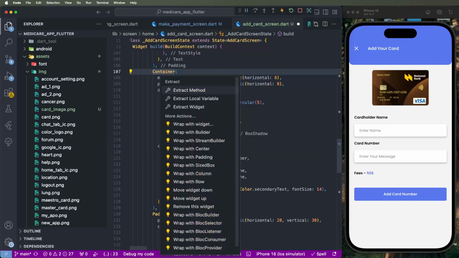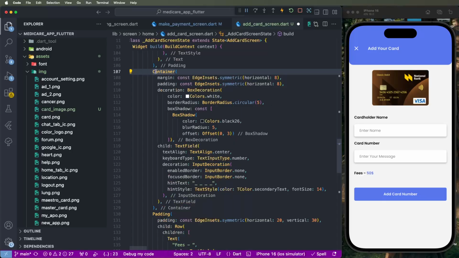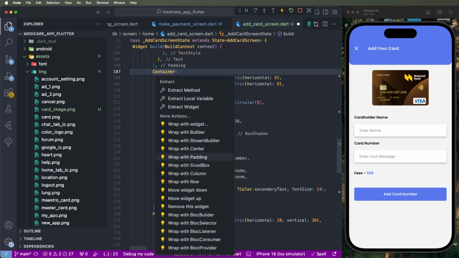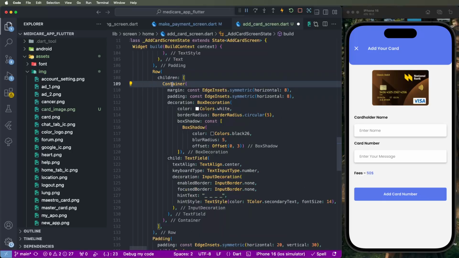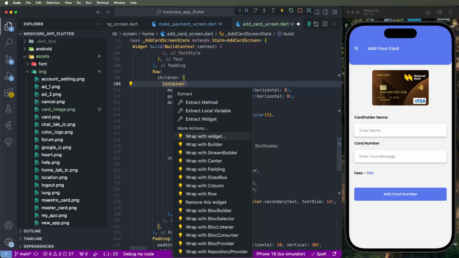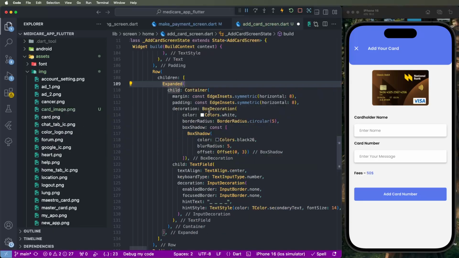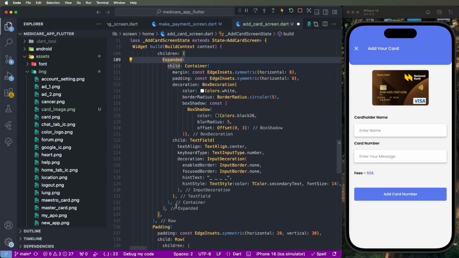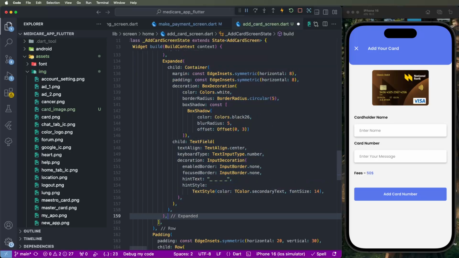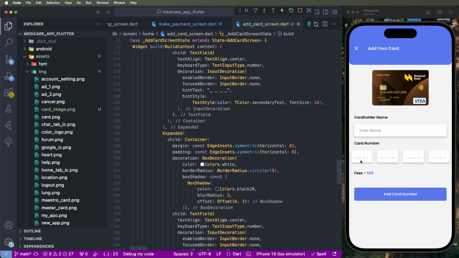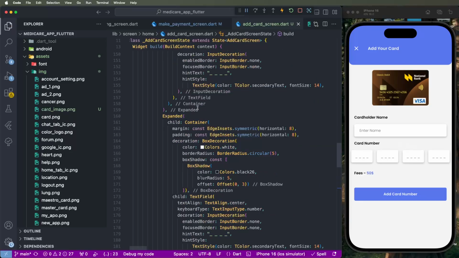Now convert it. First of all, wrap it with a Row, and then wrap it with the Expanded widget, so it is expandable. Now again you need to copy this and paste it here three times, and save this, and it looks similar to the design.